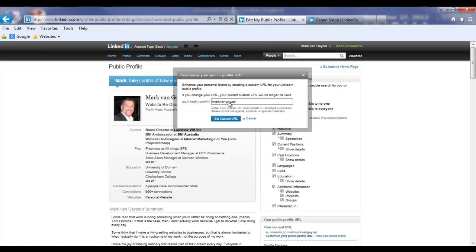When I click on that, up pops this window here, and I can see what it's set, linkedin.com/in/ and this bit here, which you can then type in whatever you want. Now note the rules are it must contain a minimum of 5, maximum of 30 characters, letters or numbers, and no spaces, symbols or special characters, no hyphens, underscores or things like that, which by the way is not a good idea to put into anything. It really does make things a lot harder for people to try and remember.